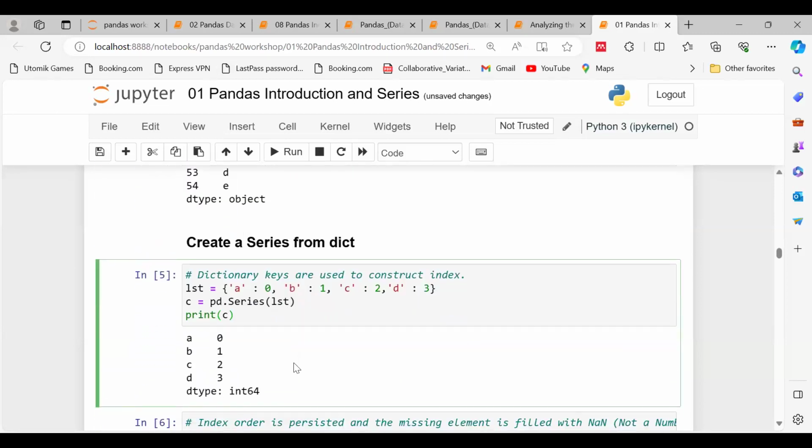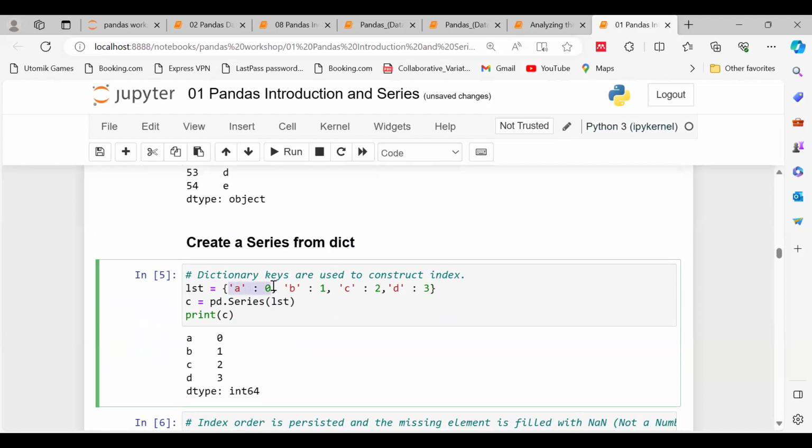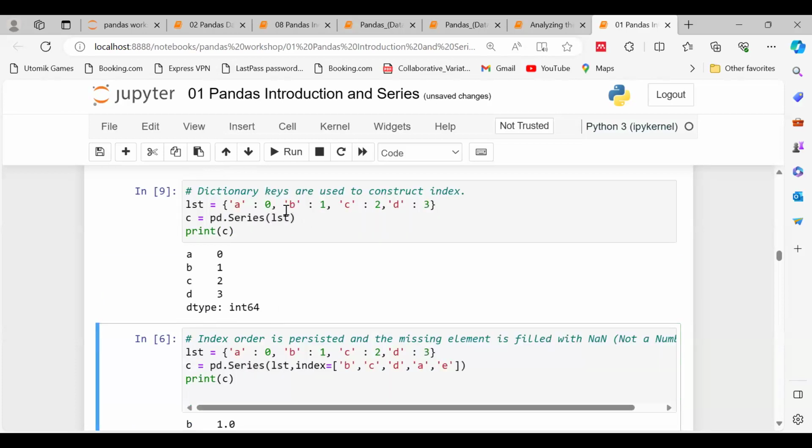One more thing: we can also create the pandas series using a dictionary, because we know that in Python we have a data structure called a dictionary. It is a key-value pair. We have defined a simple dictionary here: key A with value 0, similarly B, 1, similarly C, 2. I have stored this dictionary in the variable first and passed it to the pandas Series function. Once we run this, we have created one series using the dictionary.